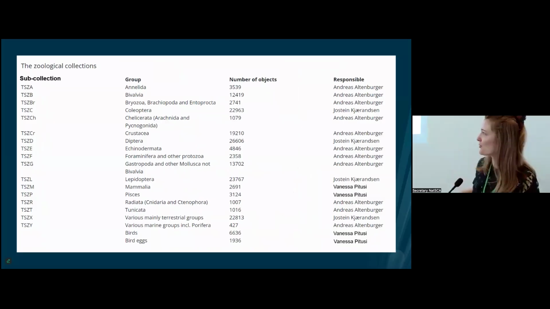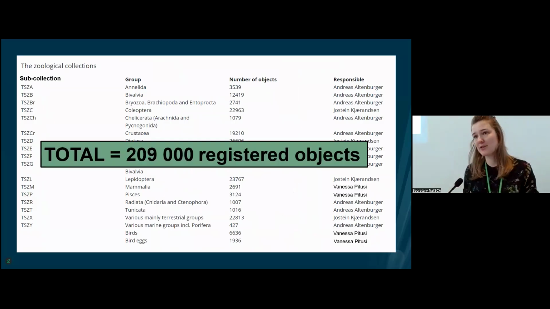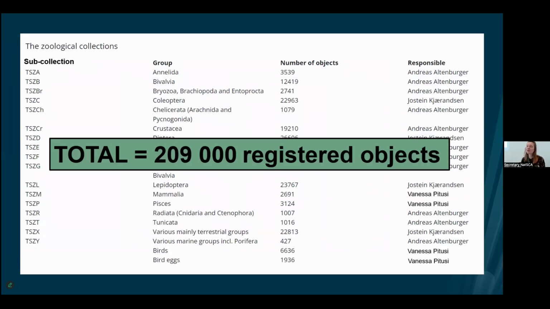And this is a short overview of the collections that we have. We organize them systematically. And we have around 200,000 registered objects. So we're not super big. This is just a zoological collection. The numbers are a bit different for the other collections, but we obviously have a lot more unregistered material waiting to enter the collections.